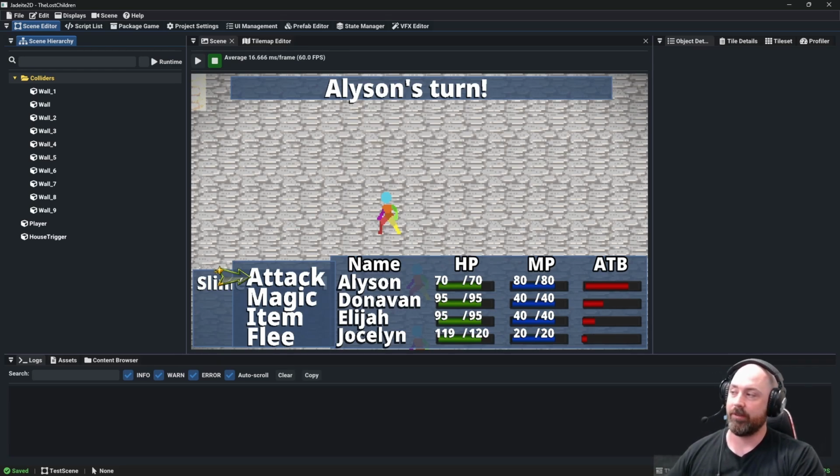Anyway, so that's for the engine. Things are going well. We're pushing forward. We're adding new features and new functionality to the engine that's really going to help us in making the JRPG.